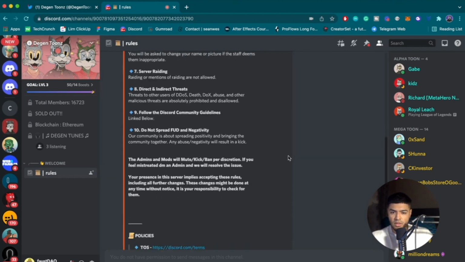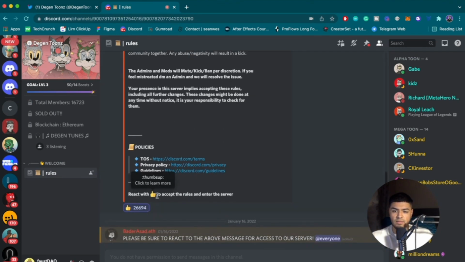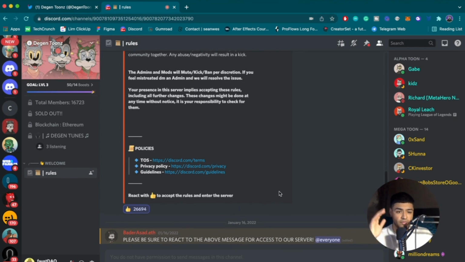So awesome. And it says down here, react with the thumbs up to accept the rules and enter the server. Okay, this is very important because I feel like a lot of beginners don't know what to do here, and essentially they enter the Discord and may never see any content or announcements about the project and feel like, hey, this Discord never said anything.